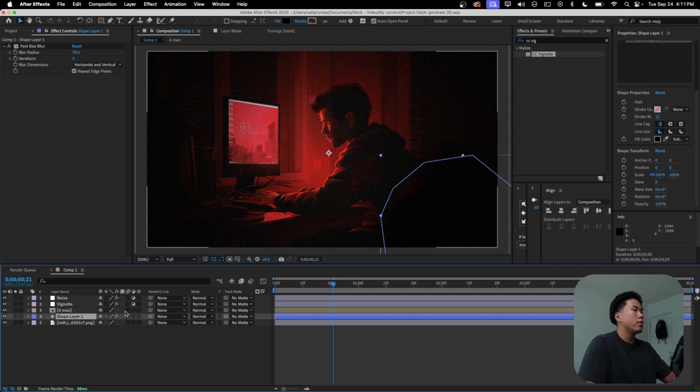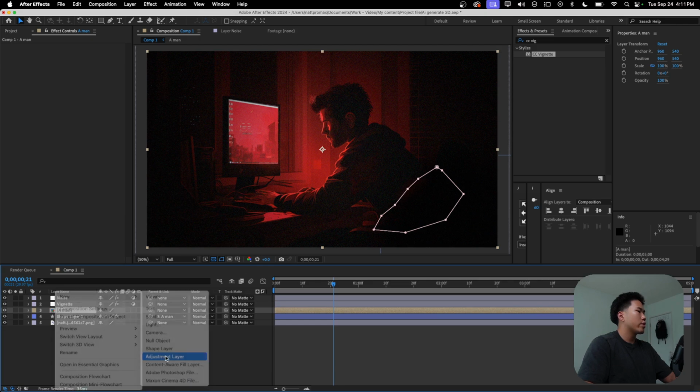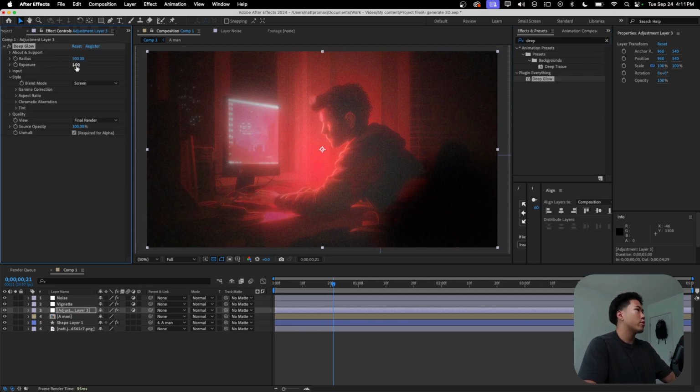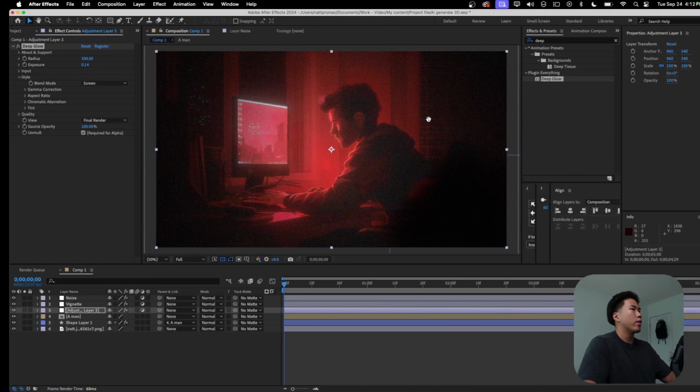Alright, so this one, I should parent this one with the man, right? So I parent that. What else do I need? Need two new adjustment layers. This one I'm gonna add some sort of deep glow into it. Okay, deep glow, not too much. Something more subtle, more clean. That's pretty good. But one thing I like to do though, to create that, if you watch the video, where is it?